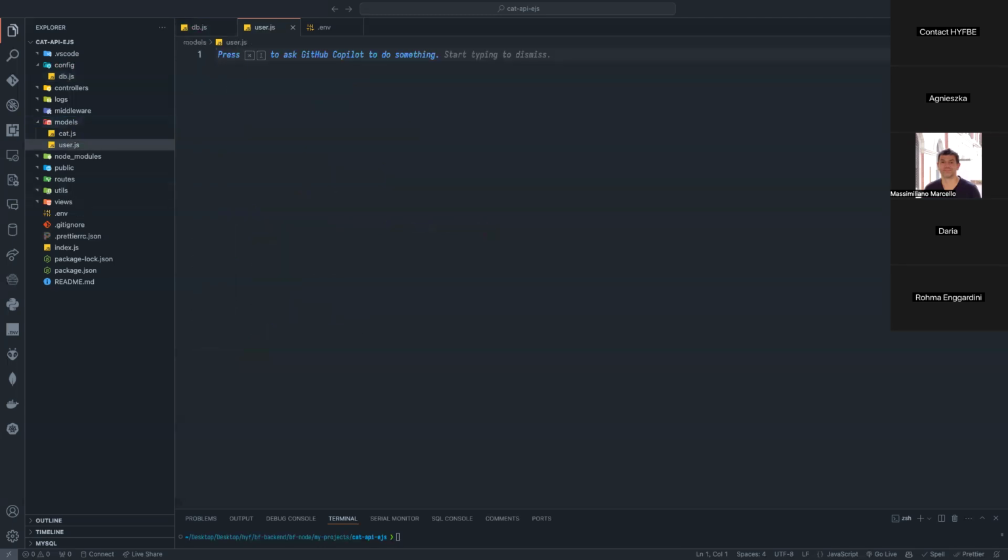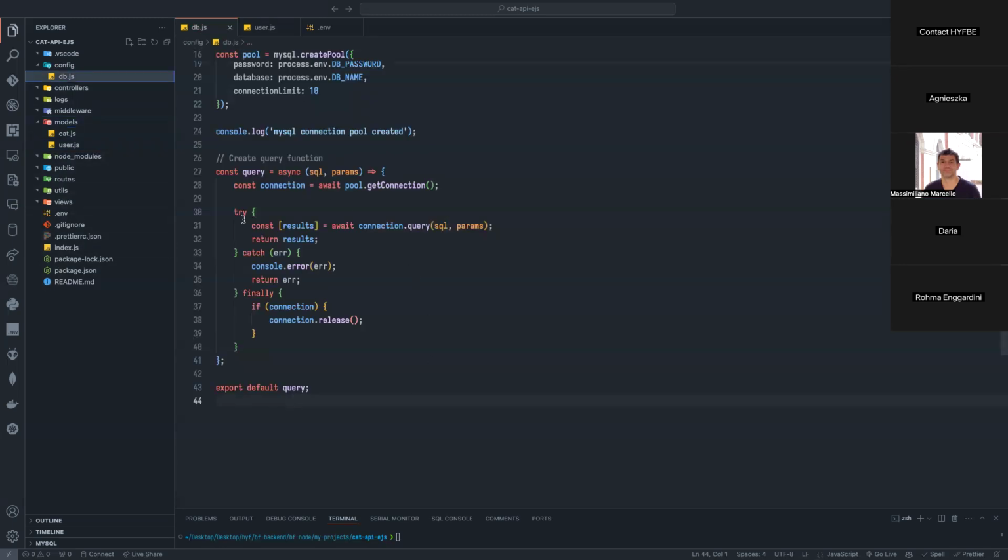Okay. Now in user.js, what should I do here in my user module? Well, first I need to import my query. Why? Because I created this function because I need to use it all the time. I want to connect to my database. I want to get the data. I want to update data. I want to delete data. I created this function for this reason.